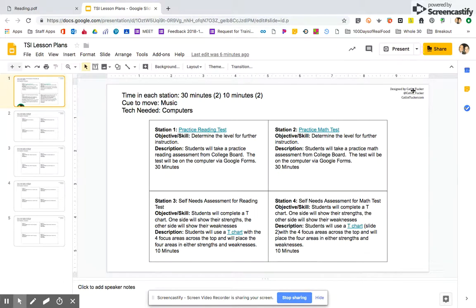I've used Catlin Tucker's blended learning slash station rotation in an effort to make sure that the kids aren't getting bored with what we're doing. So when we look at it up here, it tells you what time in each station, and it might change throughout the week, so just make sure you pay attention to that. The cue to move, you can change it to whatever you want. Mr. Moore and I are just planning on using music, so I've added music there.